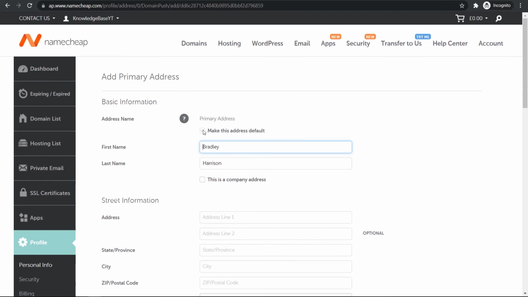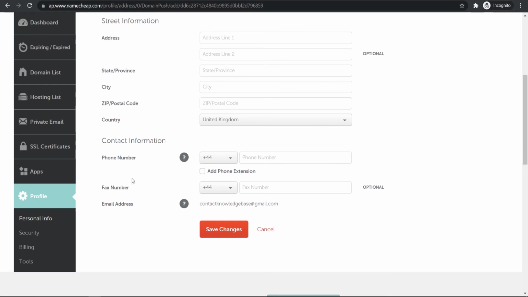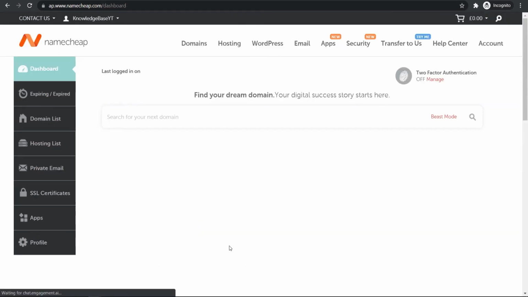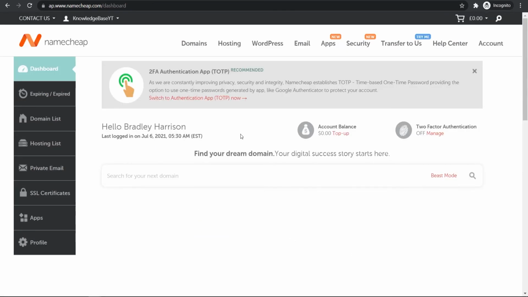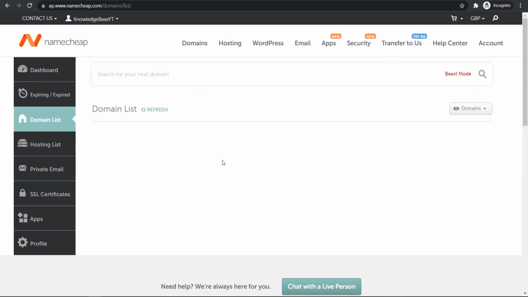You will then need to enter out your personal information. Your address and contact information seems to be optional. I'm just going to go ahead and add in a phone number here. Okay, so now I've done that, you can see here, if we go to domain list, everything should be done. And by the way, you might not have to enter in your personal information if you've had that account for a while. I've literally just created the account, that's why it's asking me.